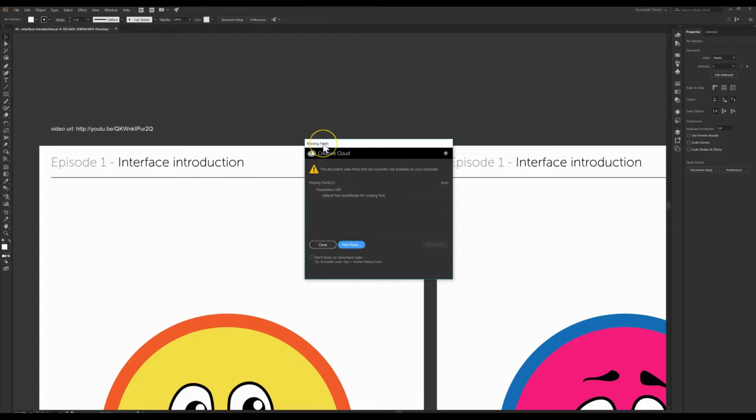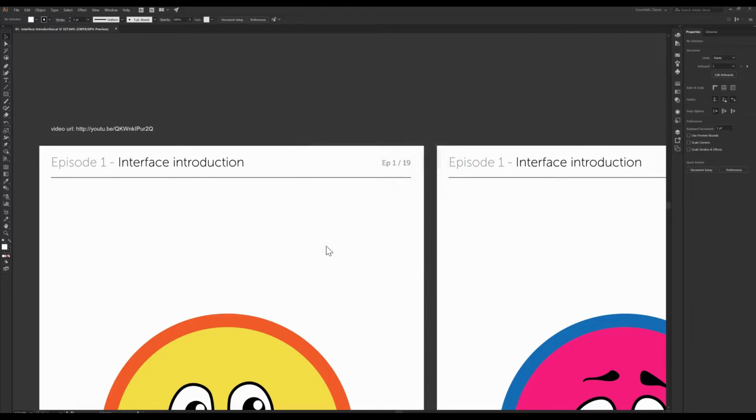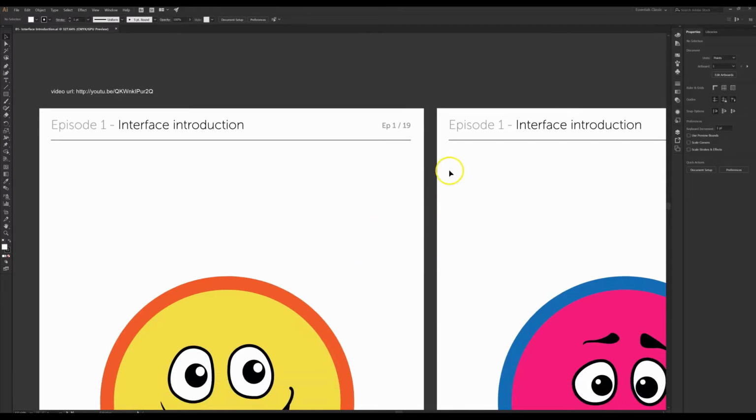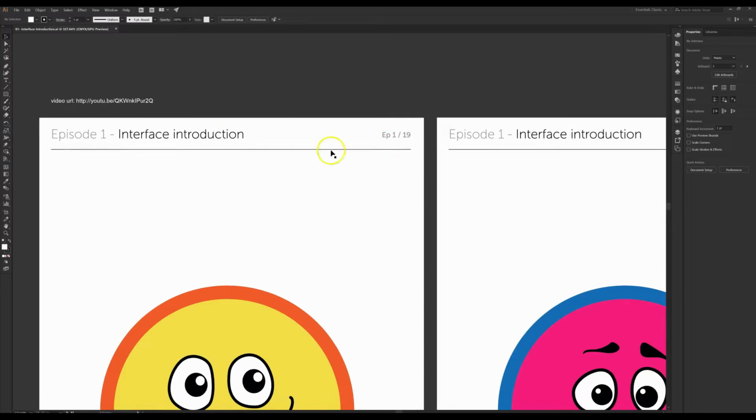Now, this file was originally created on a Mac computer, and Macs and PCs have different fonts. So if you get this missing font pop up, just go ahead and click close. It's not a big deal. We're not doing anything really with text in this tutorial, so it's okay if the font changes. Basically, it will just take the font that was originally used and replace it with the default one on our computer. So this is the file that opens up.